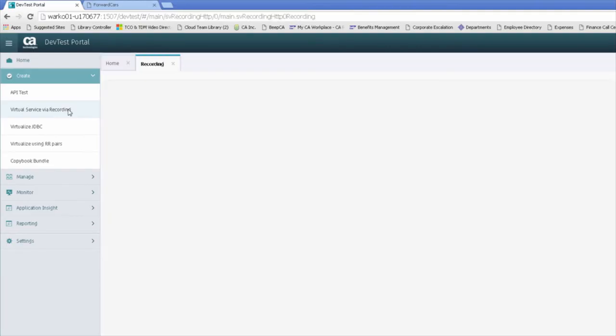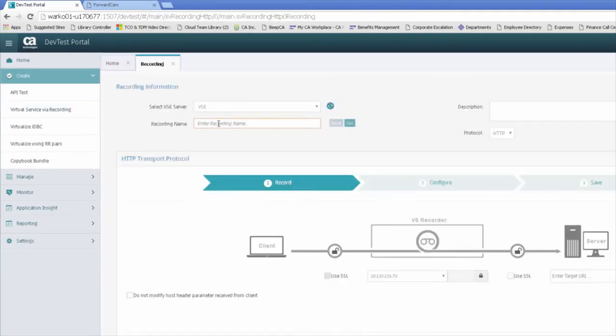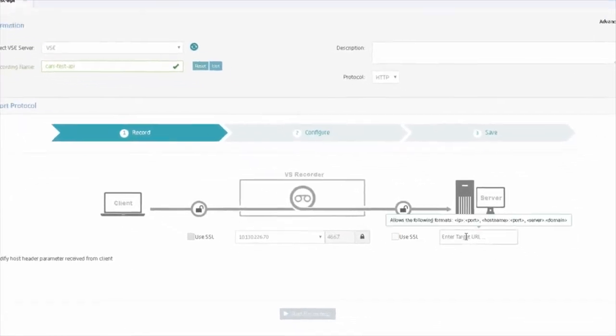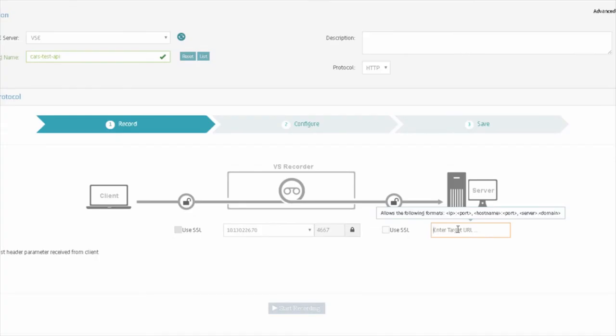To create the virtual service against the Forward Cars application, we go into the DevTest Portal and go to virtual service via recording. We give it a name, Cars Test API. Keep the protocol as HTTP. We enter the endpoint of the Cars application here. The ESB for this application is running on port 7000. And you see the connection was made from the service virtualization product to the Cars application, and it automatically gave us a port that it's going to listen on, which is 4667.